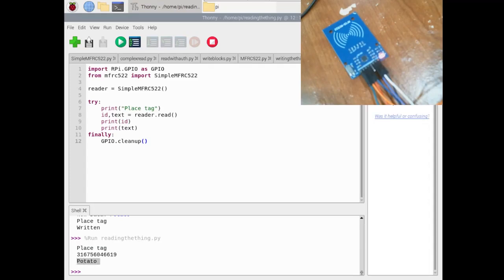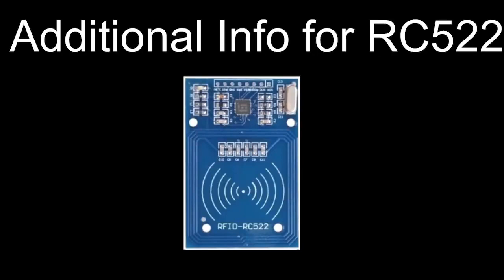This is the basics to reading and writing with a simple RFID chip. If you're interested in learning some more about the RC522, I recommend checking out part 2 of this video. You can find a link in the description below, or you can click the title card that should have appeared.